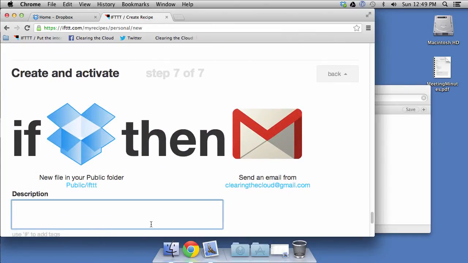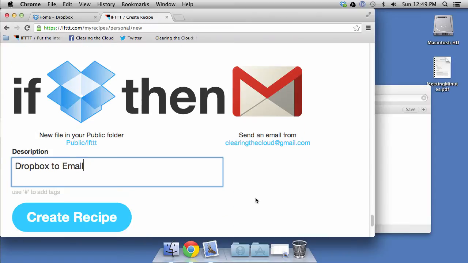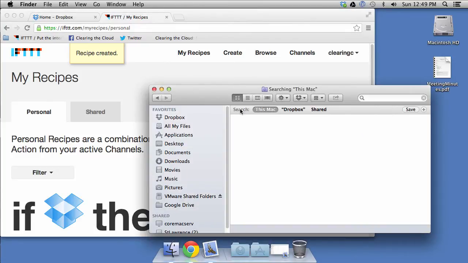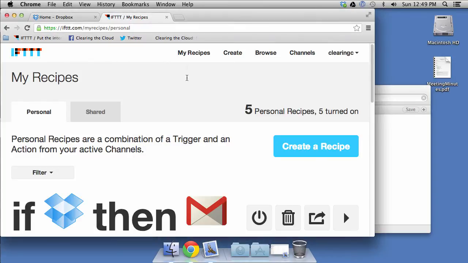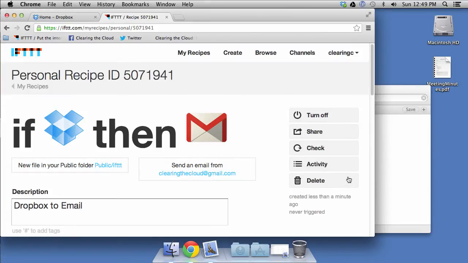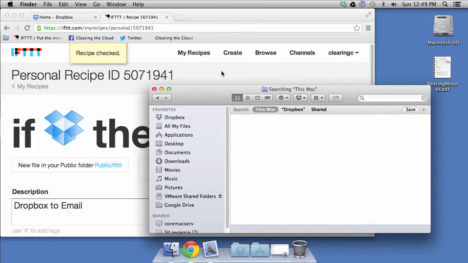And my description is Dropbox to email. So we'll get that in there, and do create recipe. And it's churning and churning. So what we'll want to do is we're going to go ahead and check this. And it's not triggered.